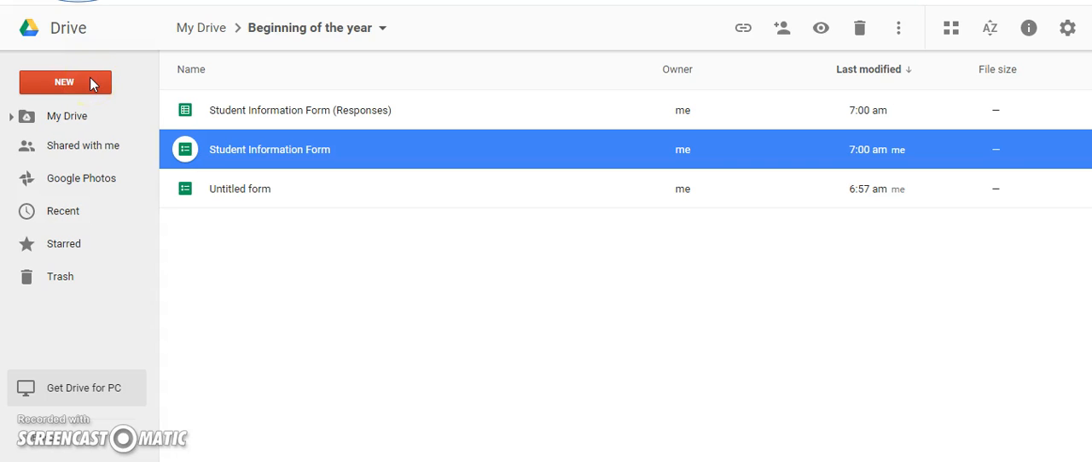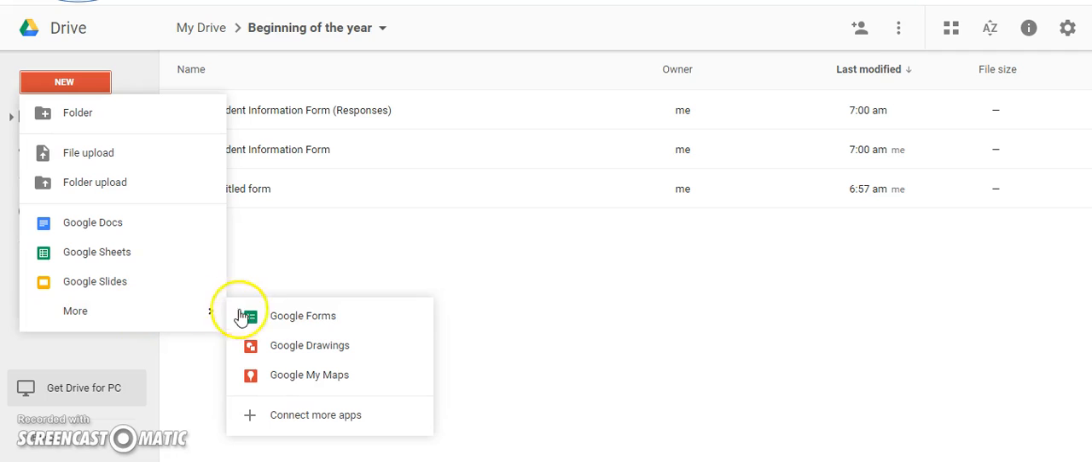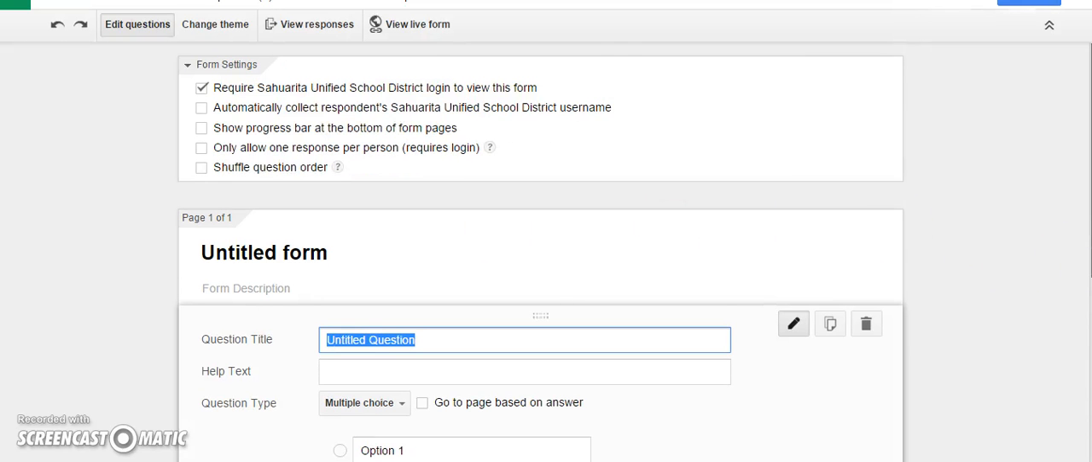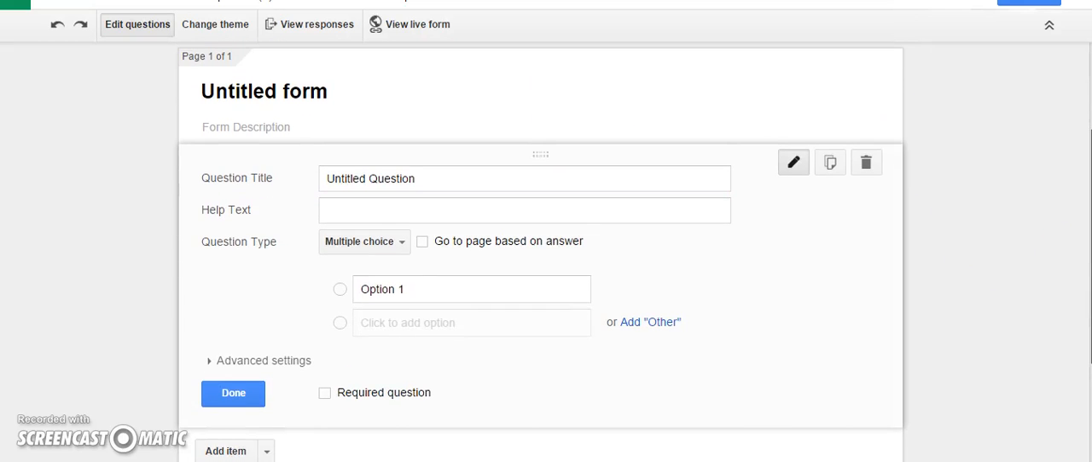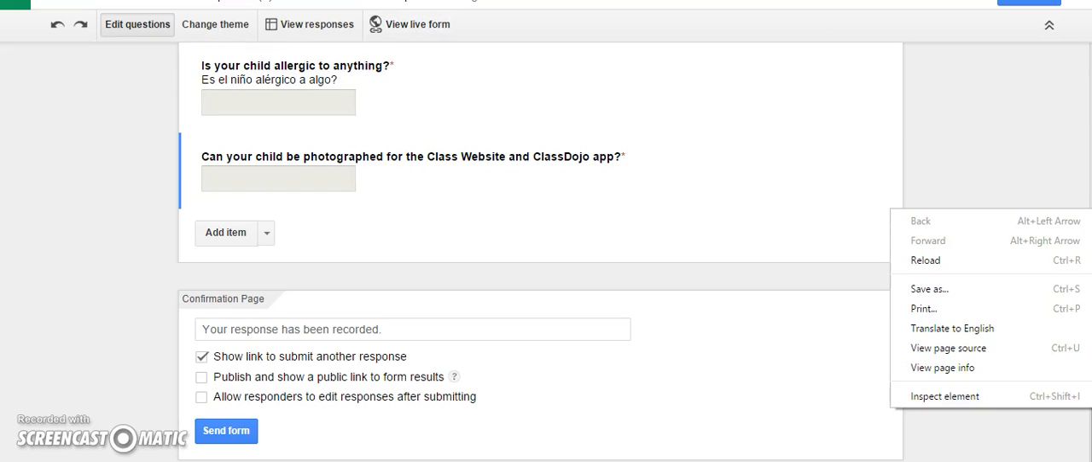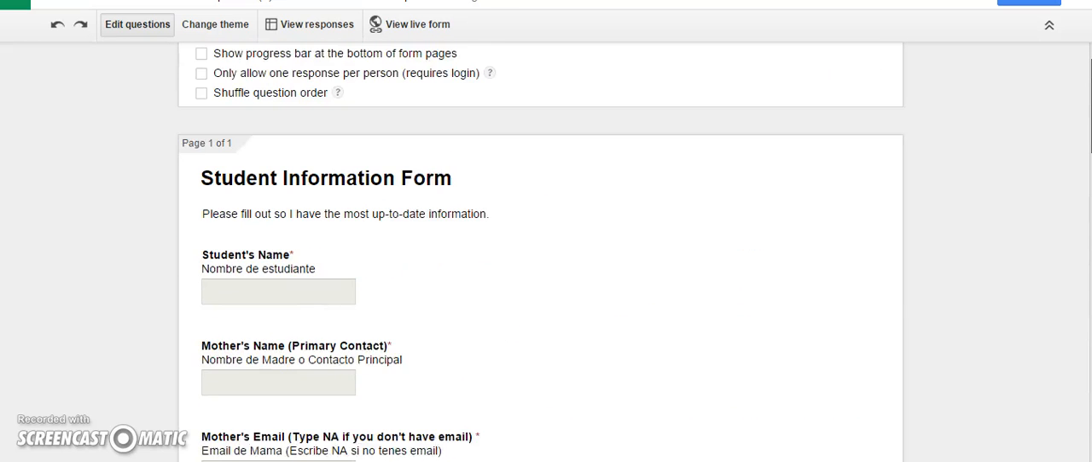To make a Google form, you go into your Google Drive, you hit New, you go to More, and you hit Google Forms. This is what's going to pop up. You're going to get a generic form that you need to start filling out. This is what mine looks like. It's already finished, so I don't have to go through and make one for you.